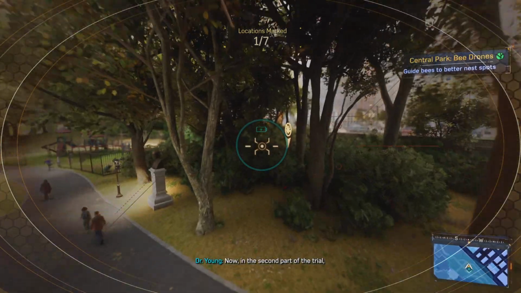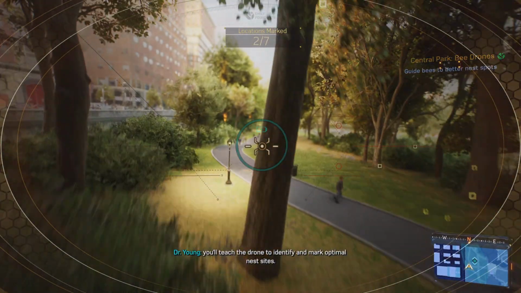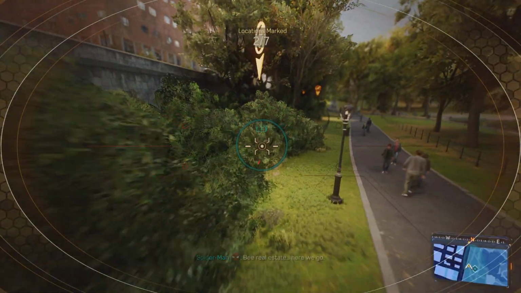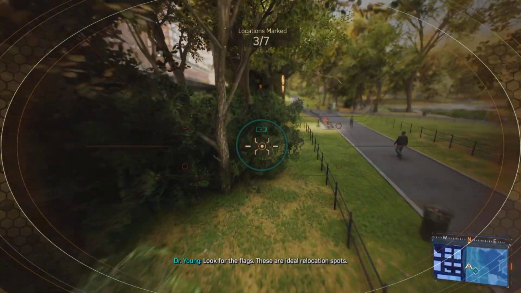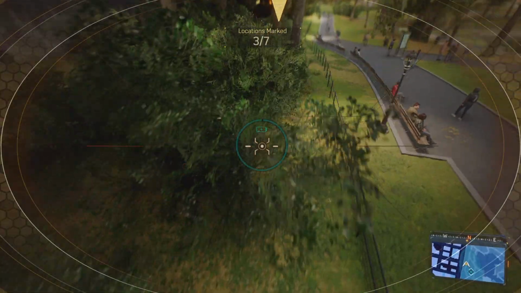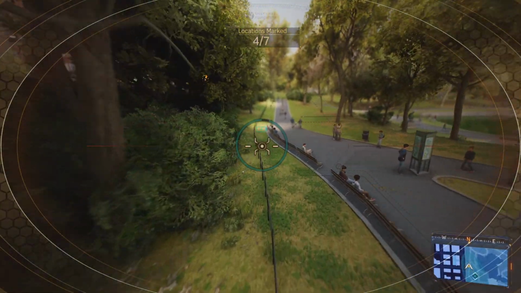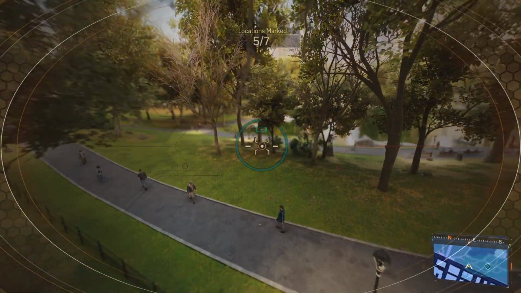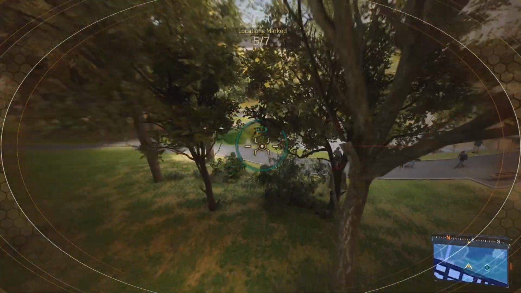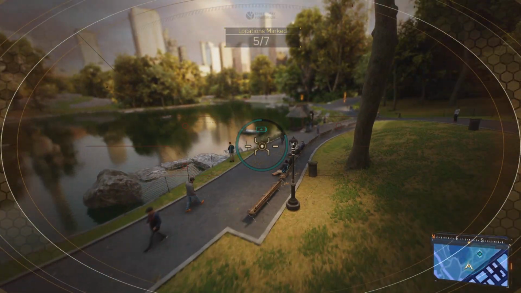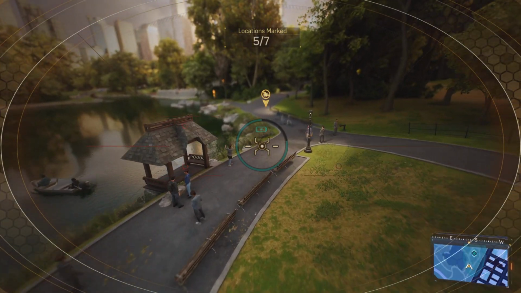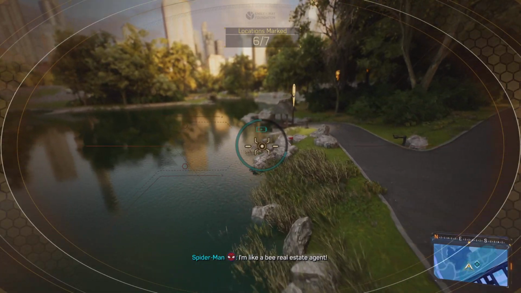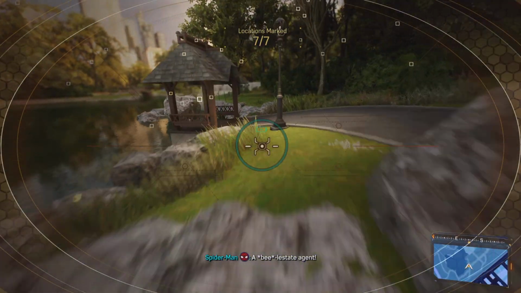Now, in the second part of the trial, you'll teach the drone to identify and mark optimal nest sites. Bee real estate, here we go. Look for the flags. These are ideal relocation spots. Here we go. I'm like a bee real estate agent. A bee real estate agent.